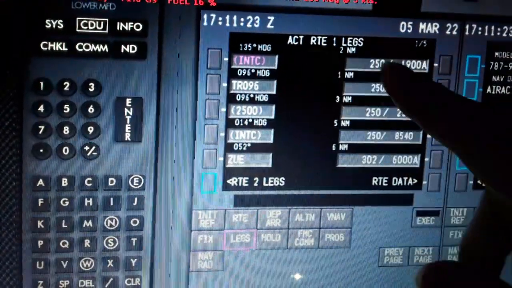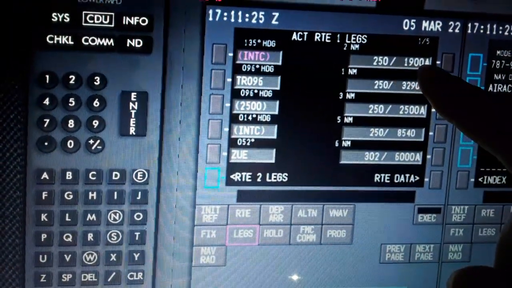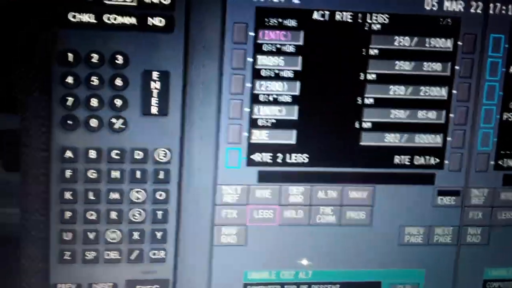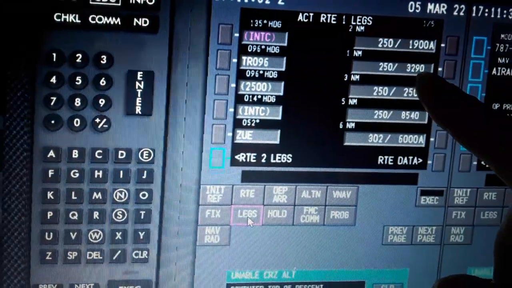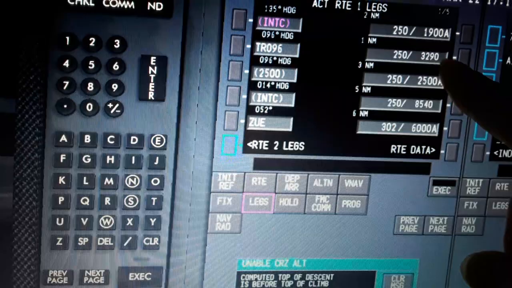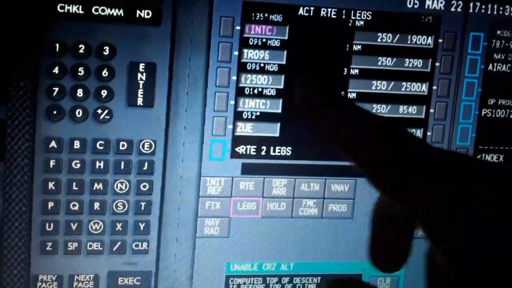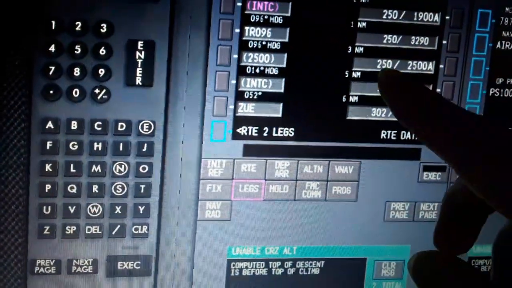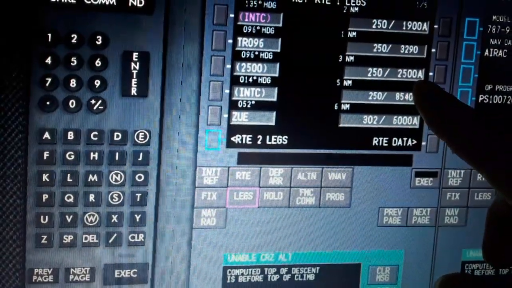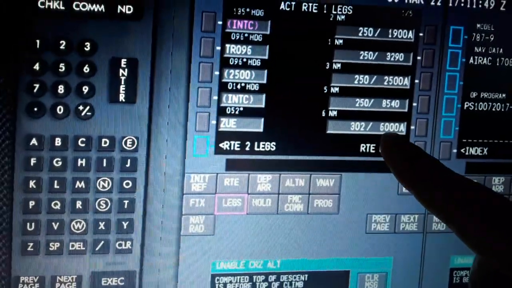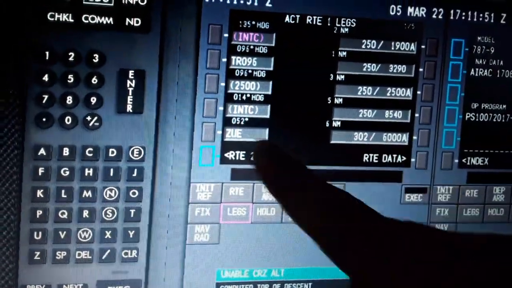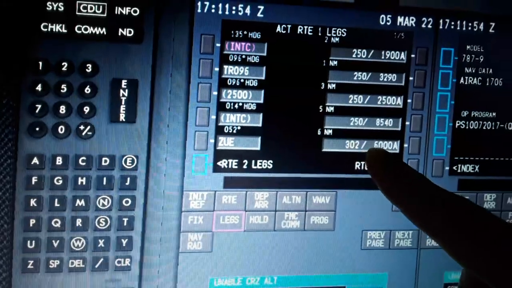Indication here 135 degrees. First heading from takeoff, 2 nautical miles away from the runway threshold, as we're going to take off, 250 knots, 1900. 1 nautical miles, 3,290 feet, 095 heading, 3 nautical miles, 250 knots, 2,500 feet. Then as we climb to ZUE, we change direction again. We make a left turn here for the ZUE intercept waypoint.